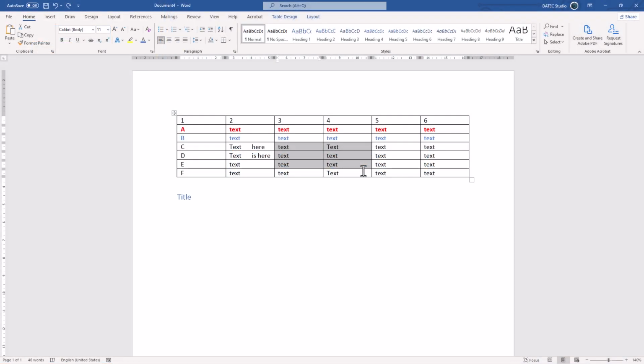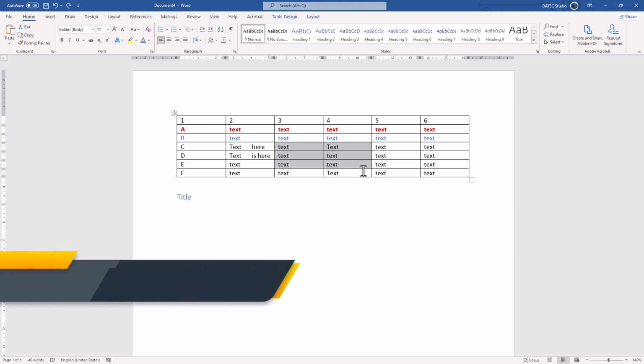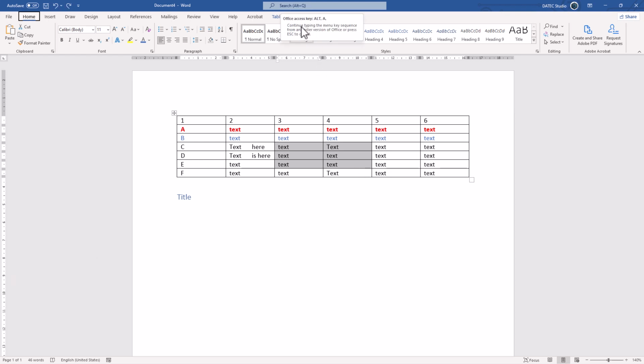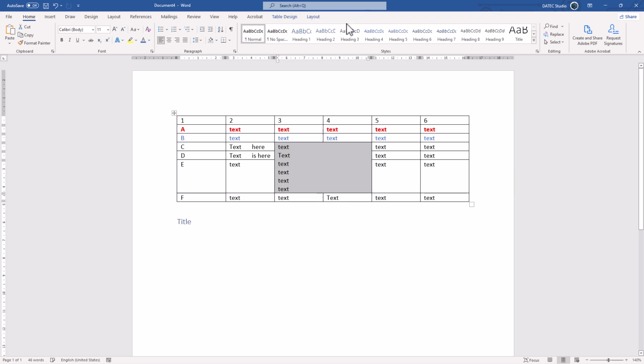In this video, I want to give you some additional shortcuts which are different from the regular ones. If I hold the Alt or Option key and then press A, as you see, something pops up here, written Office Access key, Alt A. And now if I press M, as an example, it will merge my cells.